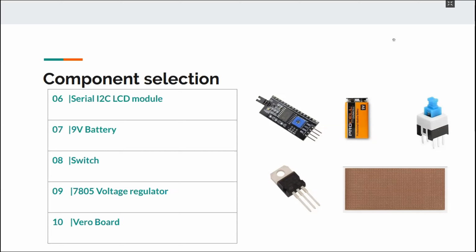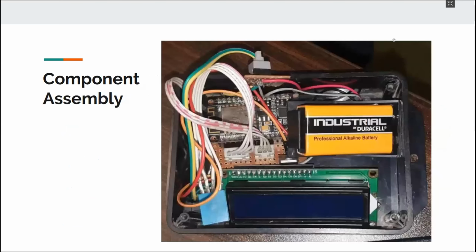Our solution aims at being standalone, whereby you don't need to actually provide power, because we envisage that low-income countries might not have very stable electricity. Hence, our product has a 9-volt battery, which is changeable and lasts long. Also, there is a switch, and there is a 7805 voltage regulator, which converts any direct current voltage coming from it to 5 volts, which is required by our system. Then also there is a variable for the implementation.